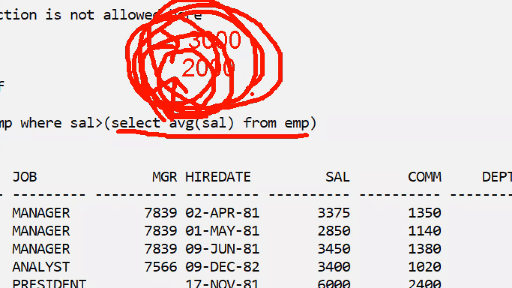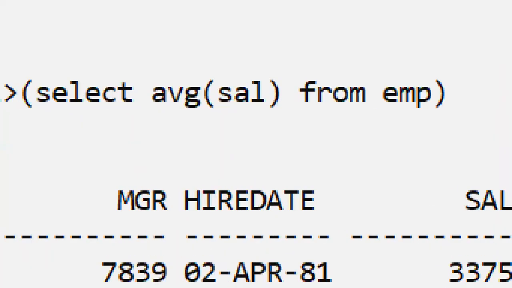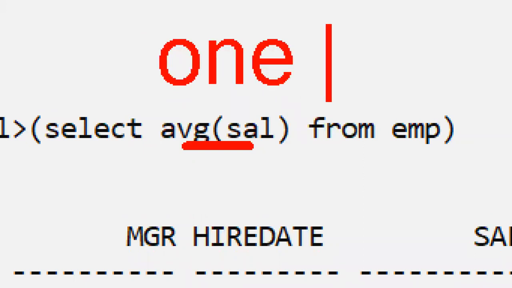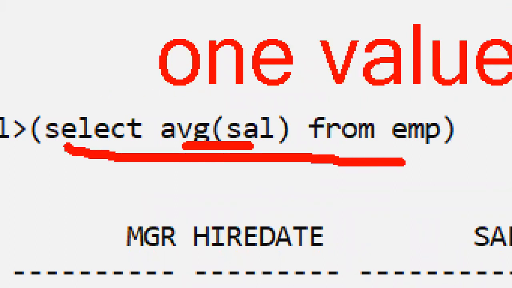But how can I guarantee this is a single row subquery? Observe here: the child query internally returns one value. How can I guarantee that without executing this query? The reason is there. Anybody who attended the previous classes knows group functions. What is the default nature of group functions? Group functions always return only one value at a time. That's why, even without executing, I am telling you this is a single row subquery.